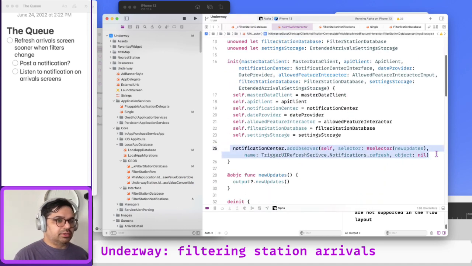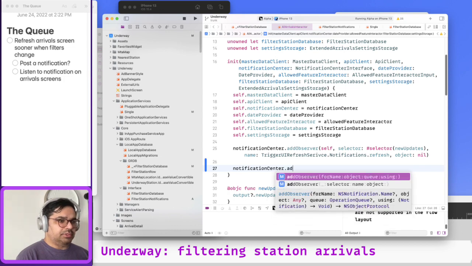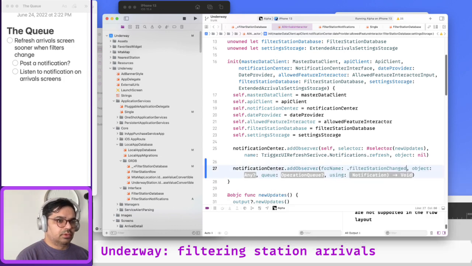So already here, we're listening for that timer to refresh the screen every few seconds. We can also add an observer for what we just created.